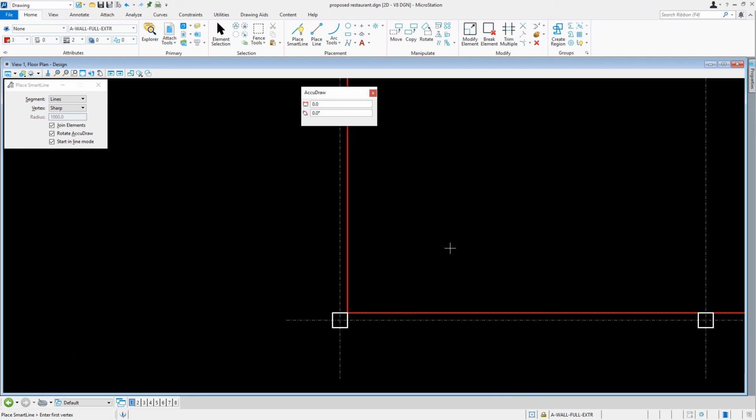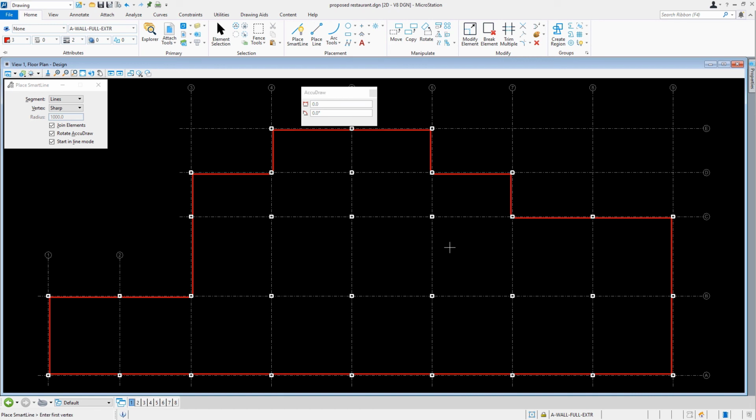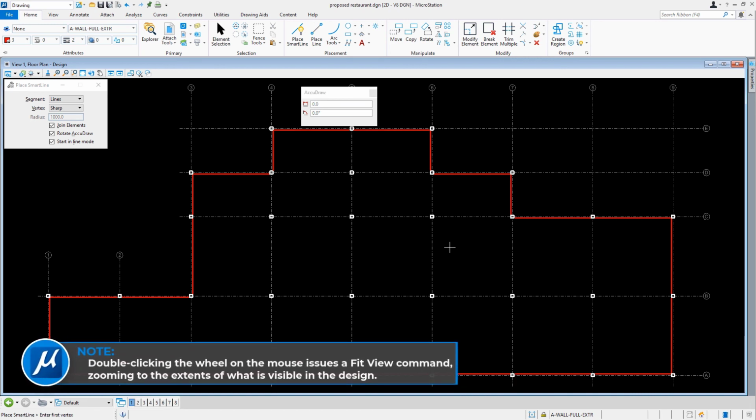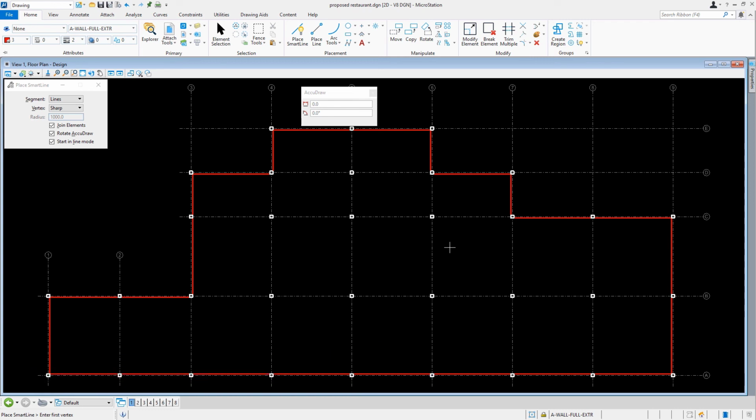So now we're going to view the entire design, and in order to do this, we'll simply double-click the mouse wheel. Double-clicking the wheel on the mouse issues the Fit View command, zooming to the extents of what is visible in the design. As mentioned, we are finished working on the exterior walls for now, so we're going to save settings.